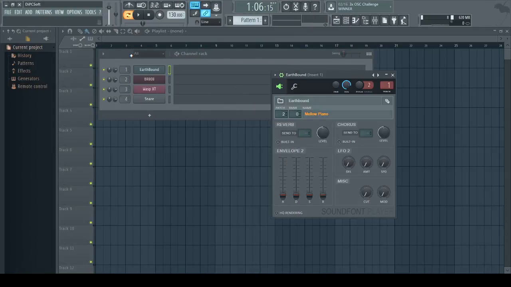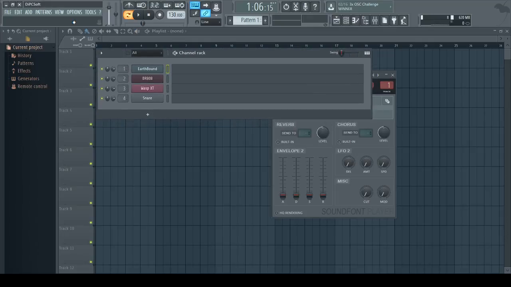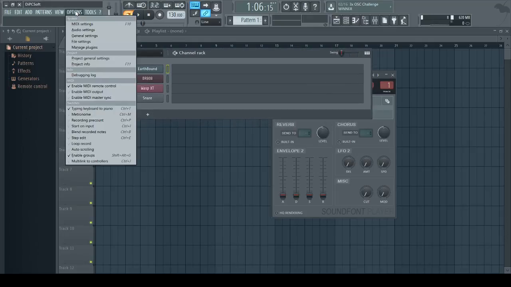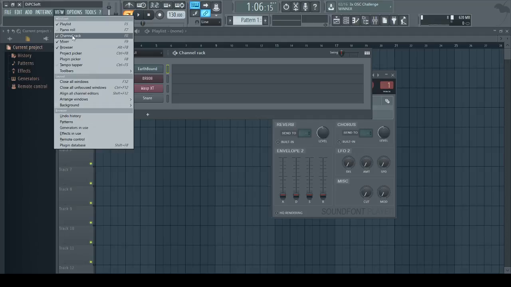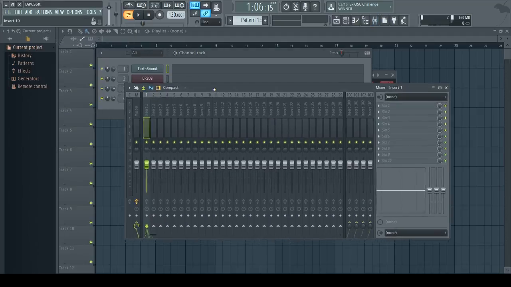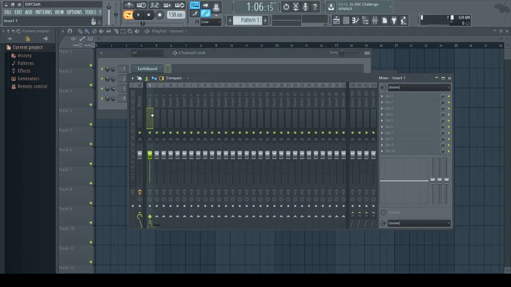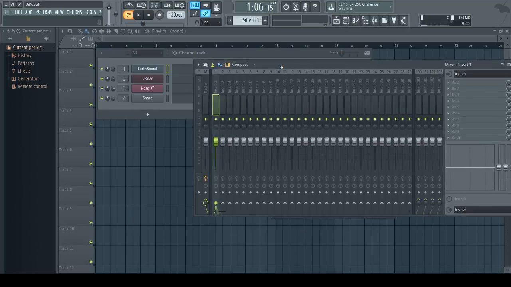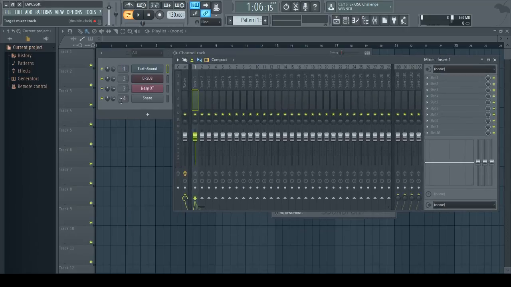Now, the billion-dollar question is, how do you get effects in here? And that's where you go to View and then Mixer. Even more buttons. That's a lot of buttons. Now, I want you to pay attention to these numbers over here. These numbers refer to these numbers on the mixer. And these are the effect channels for each instrument.